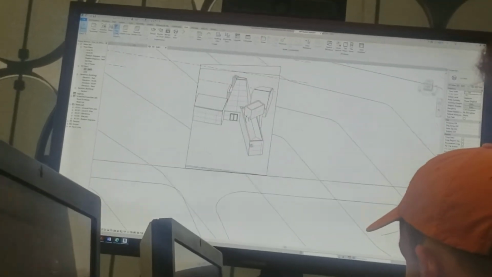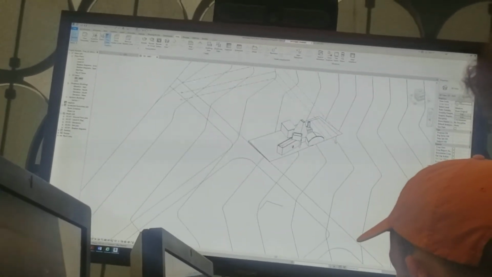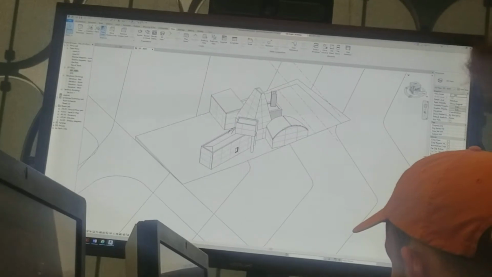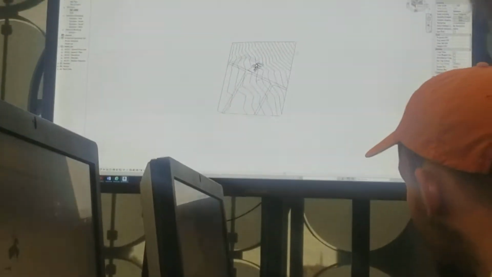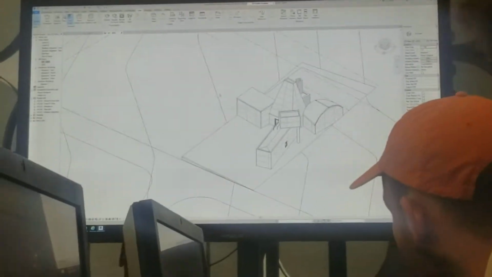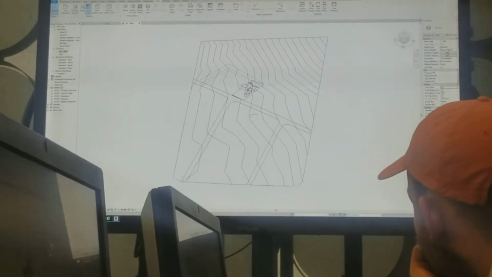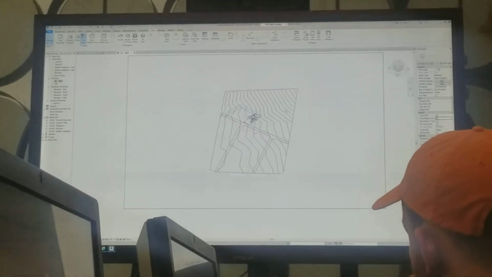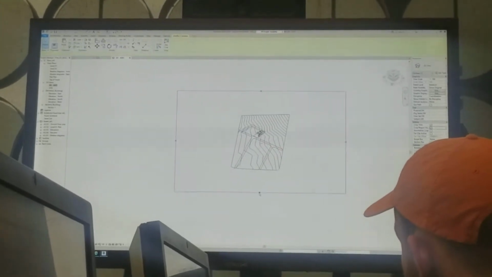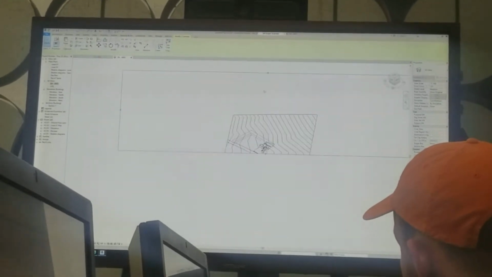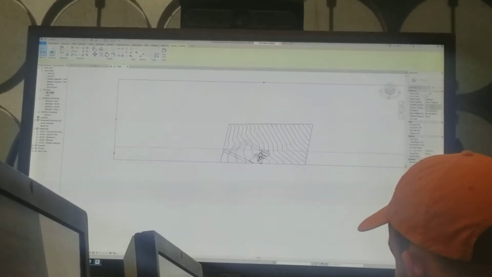Just going to pan around. So now if I click on the top left-hand corner of my view cube here, by default that will generate a nice little axonometric diagram. And again, I want to crop my view, crop region visible, and basically crop my view to frame my project here.